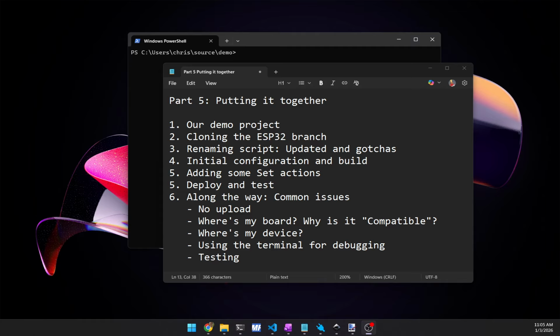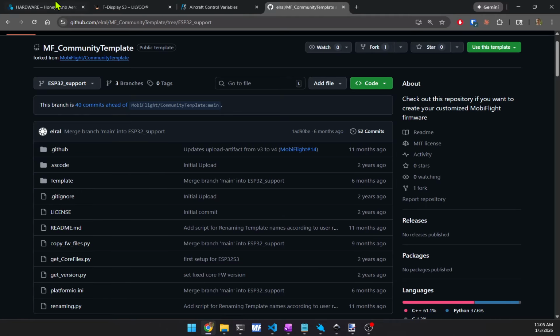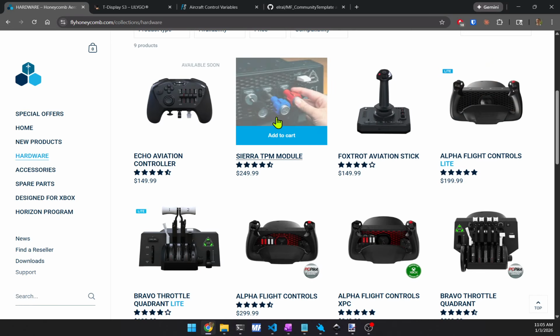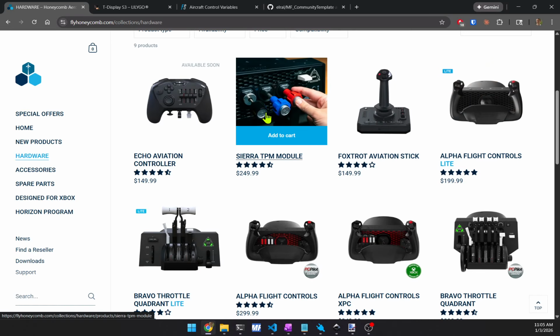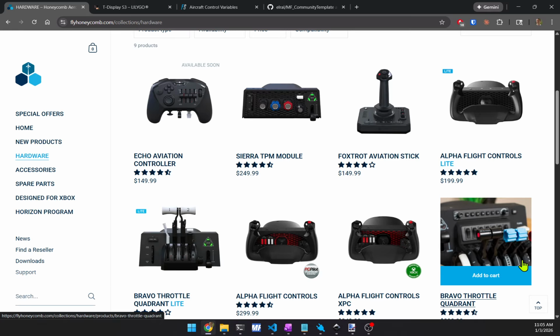We'll start building our basic demo project, which is a simple flap indicator. I've got two different Honeycomb devices. I've got the Sierra module for my GA, and I've got a Bravo throttle quadrant, which covers a lot of other multi-engine airplanes. I love these things.